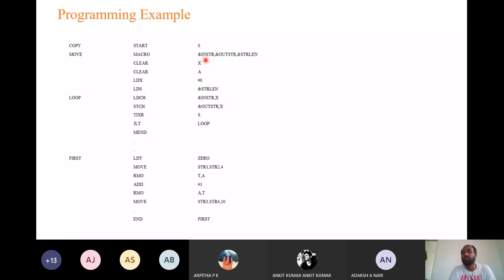How many parameters do I have? I have 3 parameters: in string, out string, and string length. From which string you need to copy to which string, because I'm moving the content of one string to the other string, and what is the length of the string. So I'm making use of 3 parameters. Remember, every parameter should be preceded with the and symbol, or the ampersand symbol, which is very important.